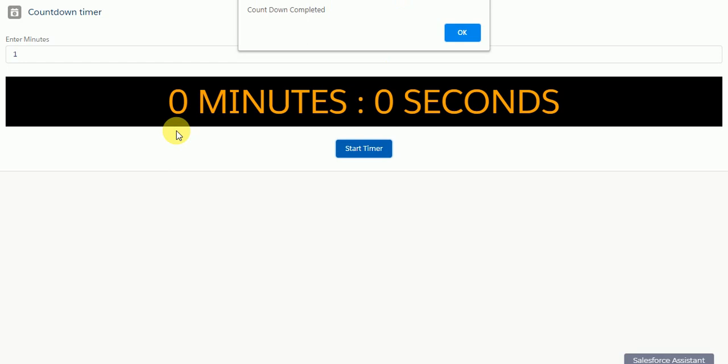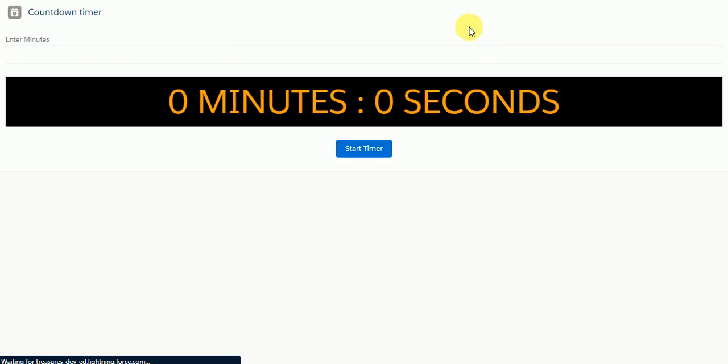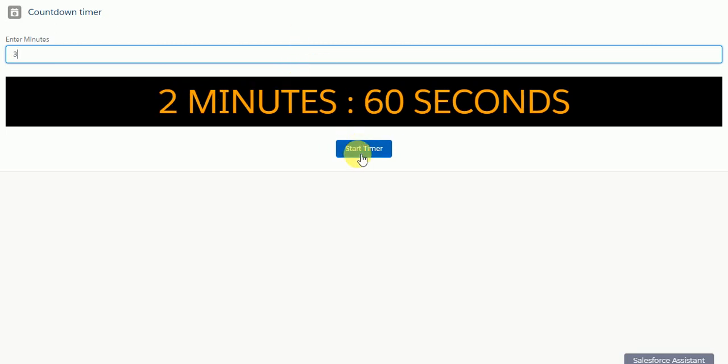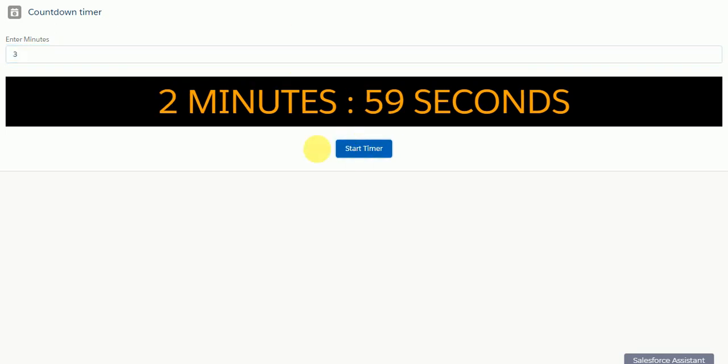And you can see once my minutes and seconds both are 0, I'm getting a message called countdown completed. On clicking this OK, my page should be refreshed. If I click on OK, automatically my page is refreshed here. So I'll give another value, like 3, and click on start timer, and you can see my timer is automatically started and the value is decremented.